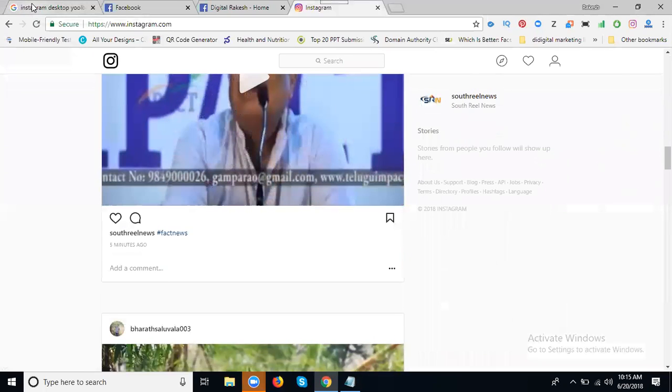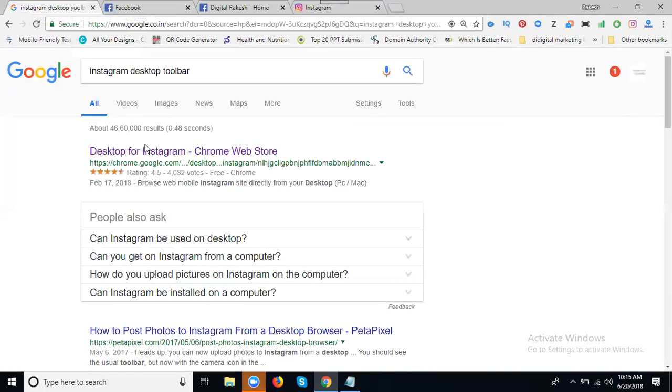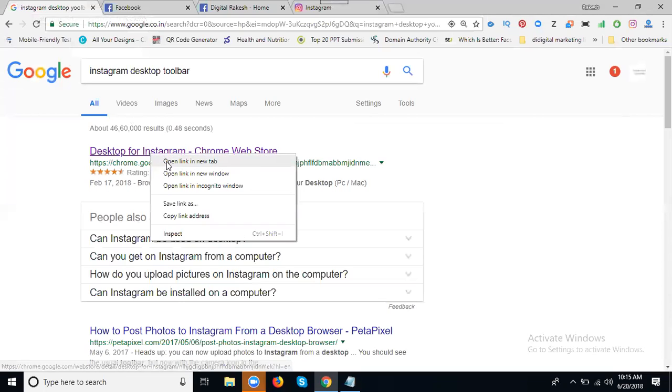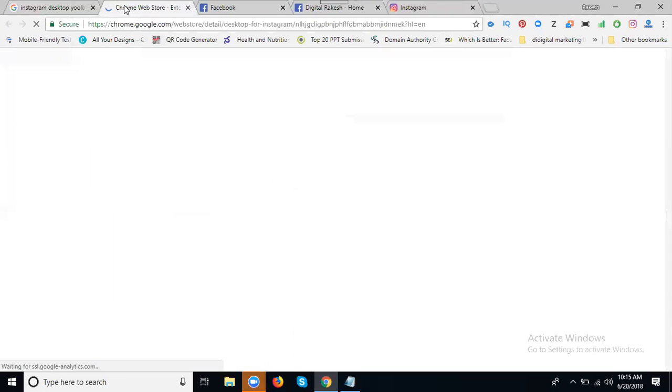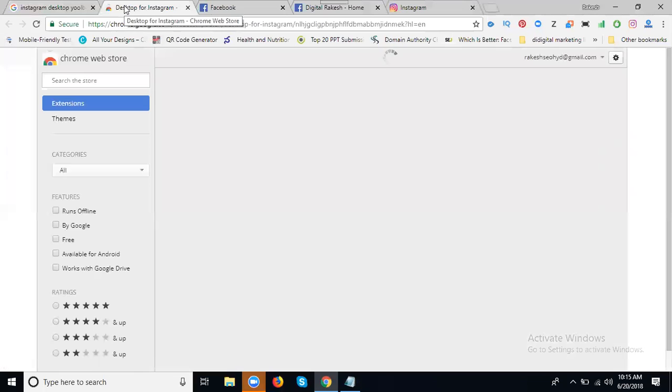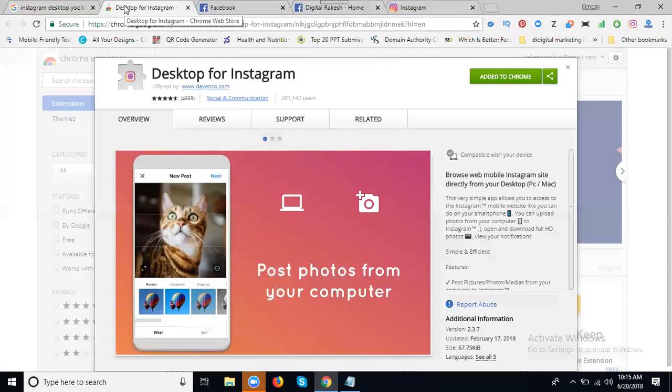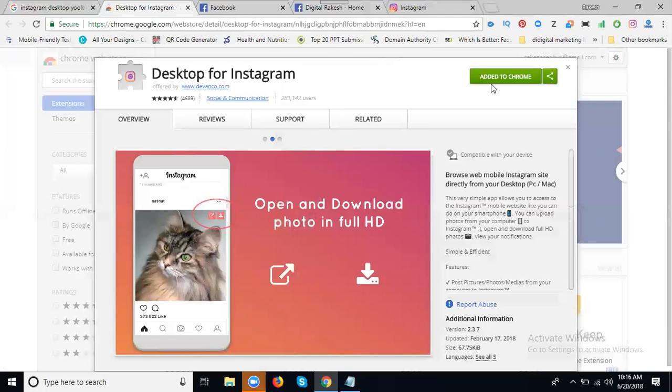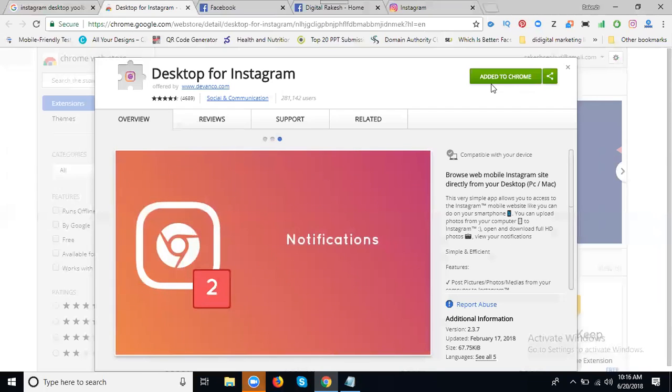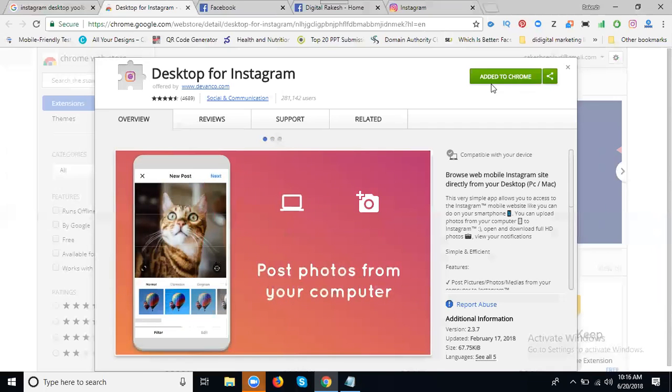That is why we can use an option called a Chrome extension. Please search for Desktop for Instagram. This is called the browser extension toolbar here. Just install this once, add to Chrome. Its purpose is only for uploading photographs, not for videos. Desktop videos are not applicable, only photographs.